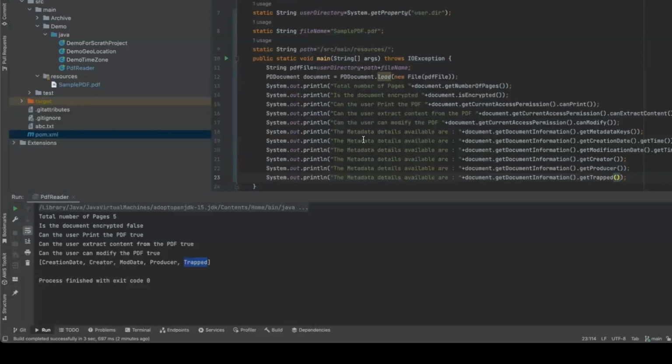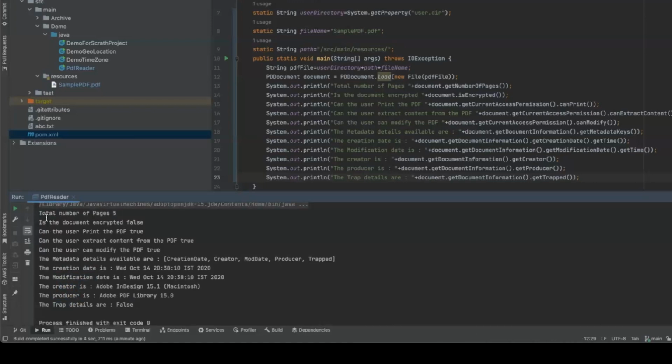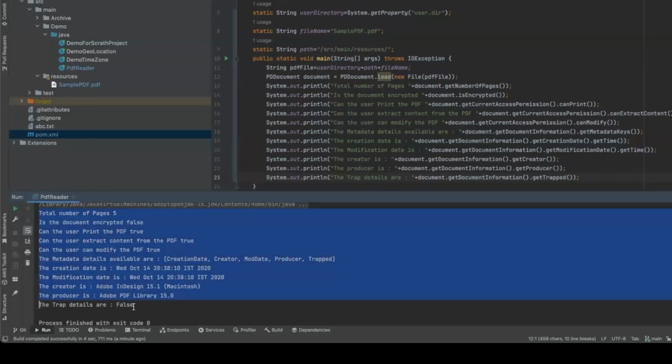Just for readability, let me modify the strings. And if I execute this code, we will get all the details: the creation date of the PDF, the modification date of the PDF, the creator, the producer, the trap details. If you observe, we got all the metadata details of the PDF.